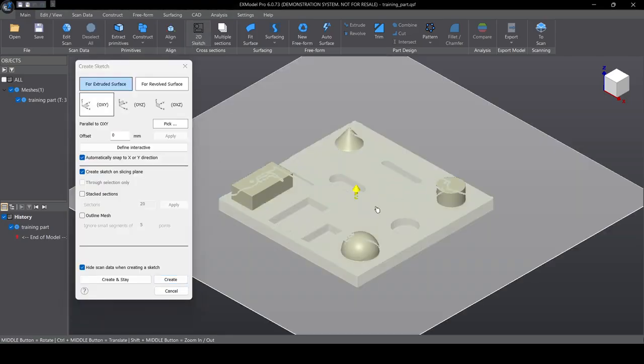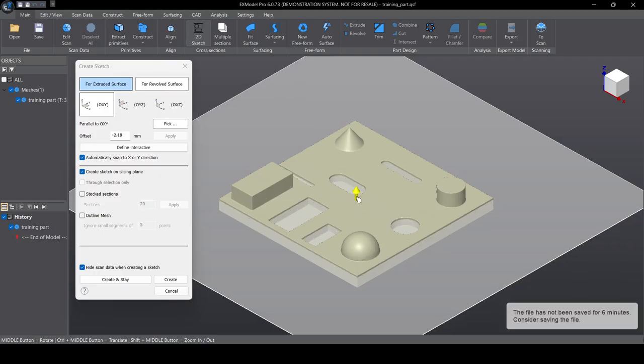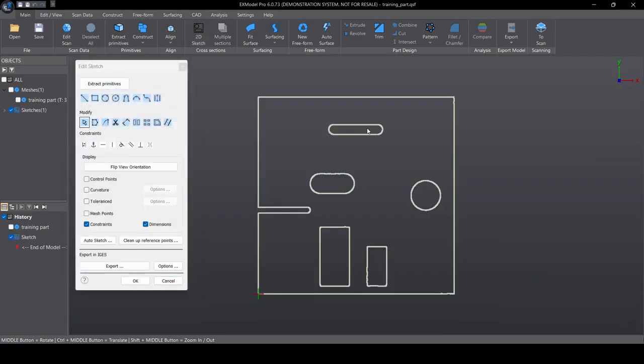We can see a plane appears. We can adjust the height of the plane by simply clicking and dragging the arrow on the plane until we find the features of our interest. Once we're satisfied, we can click Create to hide the model and only leave the features.